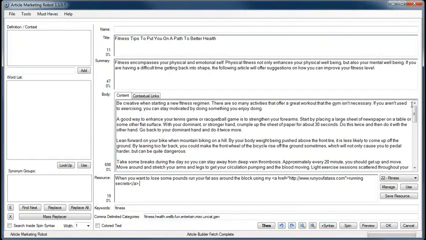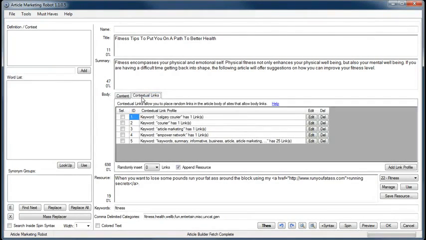Now, first of all, contextual links only applies to WordPress sites. It doesn't apply to any other directory type so far that's inside of Article Marketing Robot. Second of all, some people would argue that, well, you could just place a link anywhere within your article and that would be in context. Well, yes, that is true, but the link would be in the same spot every time. So the purpose of contextual links is to randomly place a link for whatever keyword you're trying to target. So I'm going to go into the contextual links tab here.